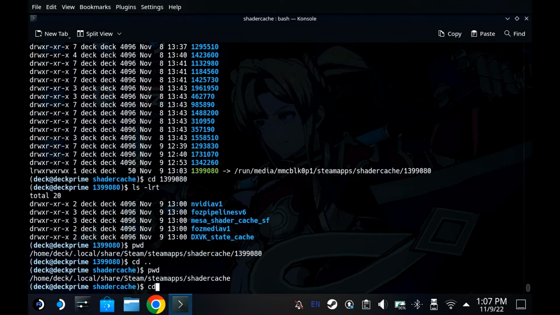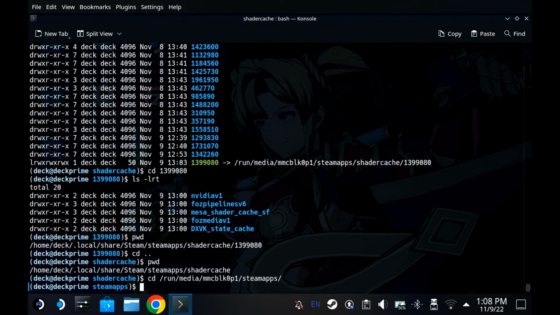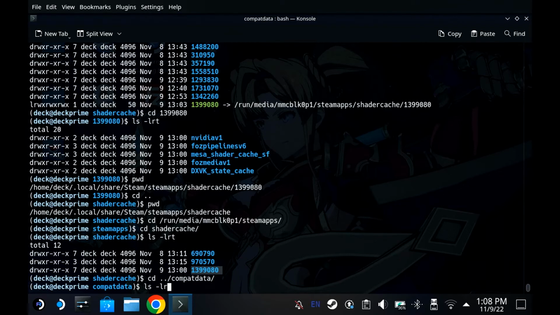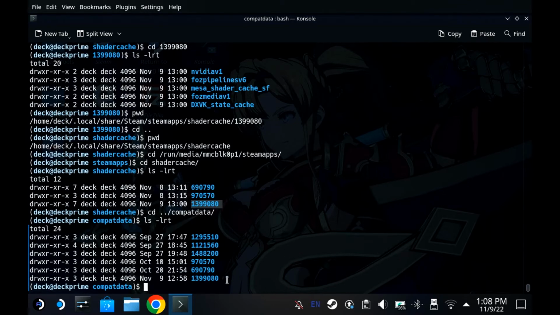Here it is. But let me go to the microSD card to demonstrate that even though there is a symbolic link in internal storage pointing to it, the actual data is indeed found inside the microSD card. There is a proper directory here. It is not a symbolic link. Let me do the same within the compatibility data directory. Here it is, a proper compatibility data directory.